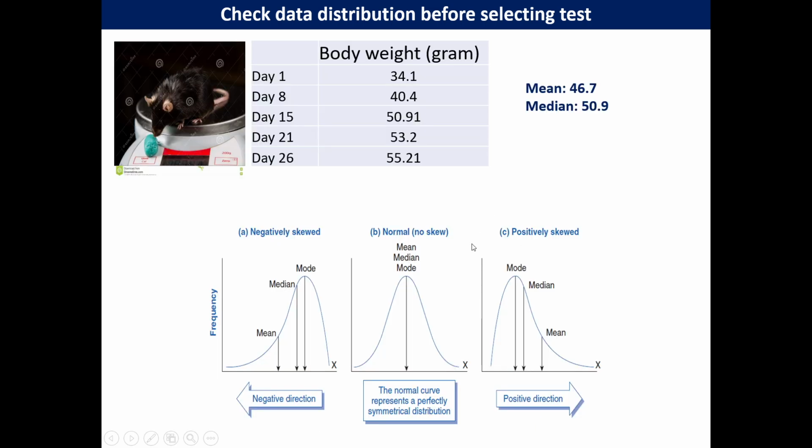So let's look at that in detail. I scale my data from day 1 to day 26, and have a mean of around 46.7 and a median of around 50.9. If my median is higher than the mean, the data is in the negative direction, called a negative skew. Or if my mean is higher than the median, the data is in the positive direction, a positive skew. So ideally, when the mean and median are equal, we call it a normal distribution, where the data has no skew, and it is very important for selecting the test.